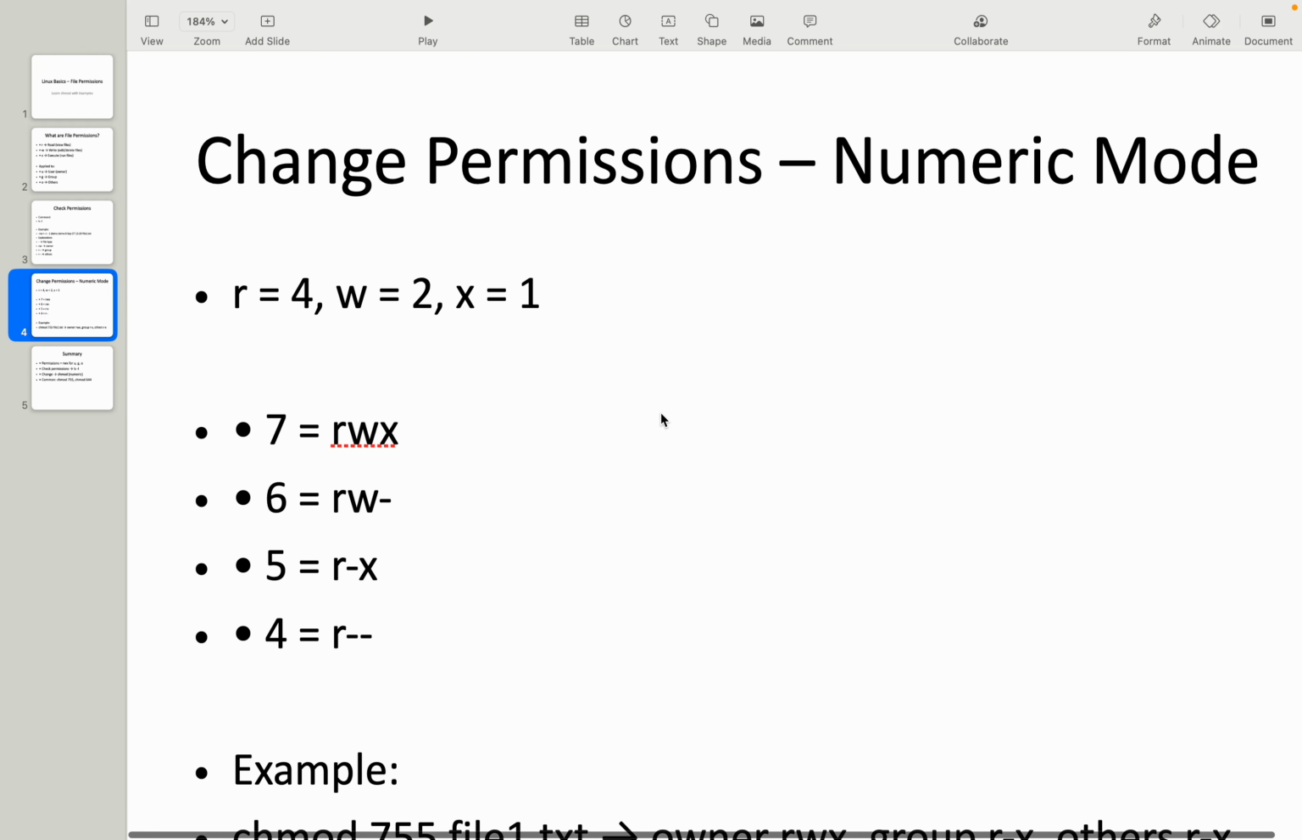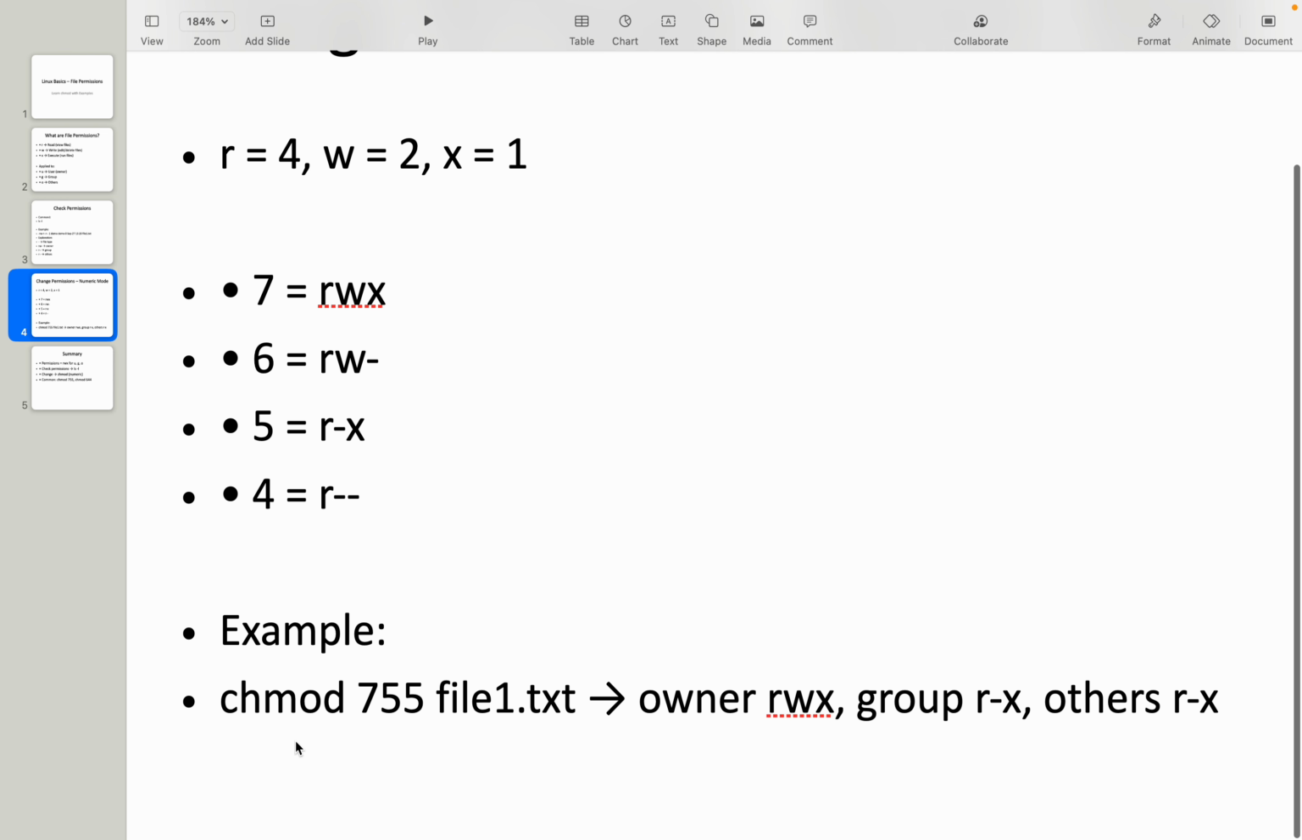In numeric mode, permissions are represented by numbers. Read equals 4, write equals 2 and execute equals 1. An example: chmod 755 and file name means the owner has read, write and execute permission. Group has read and execute permission, and others have read and execute permission.